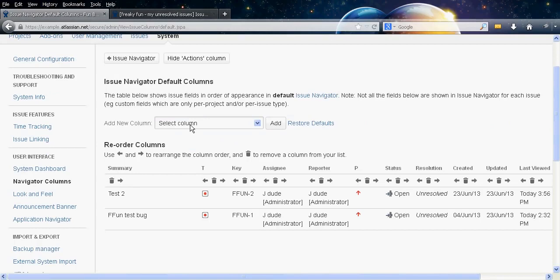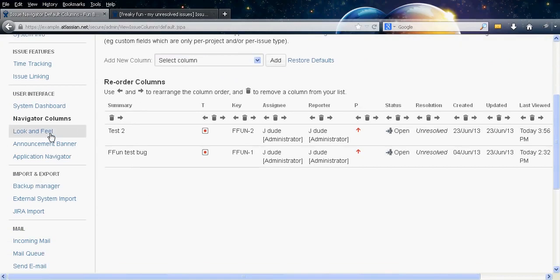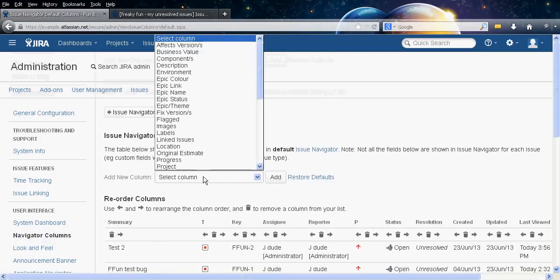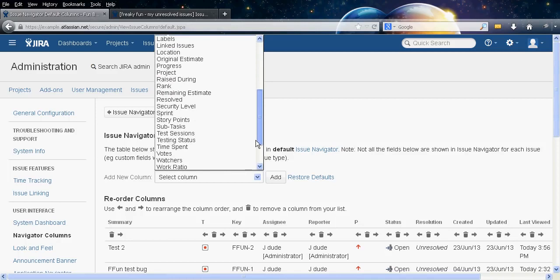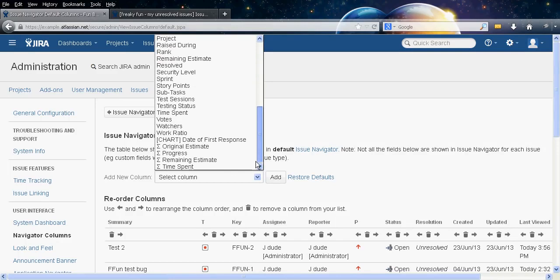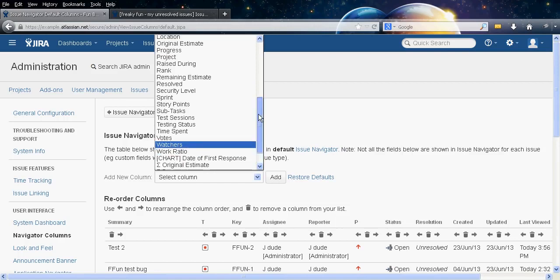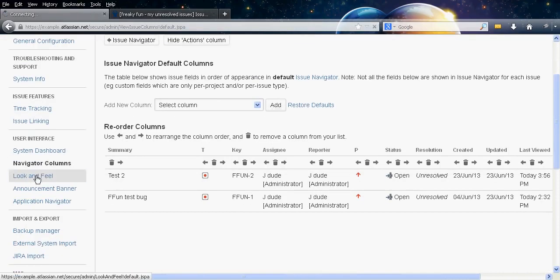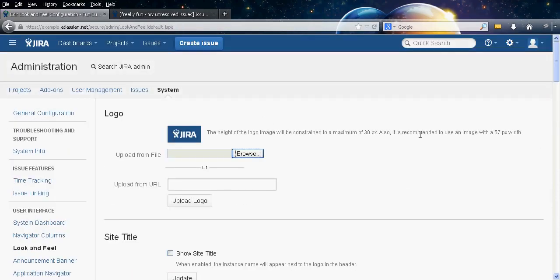Excellent. So after this, let's have a look at the look and feel. Oh, also, before we skip ahead, I was going to show you that you can add a new column, whatever you want, such as who's watching an issue, or time spent, or description, for example. Simple and easy and fun.